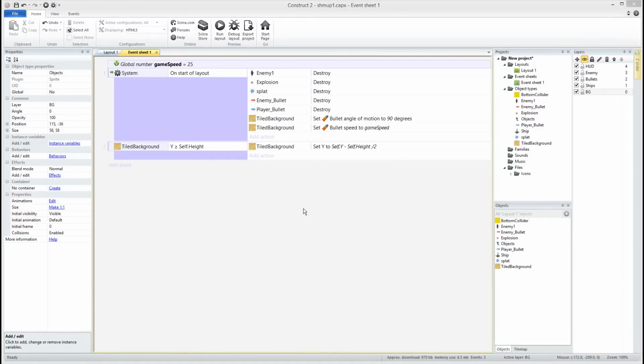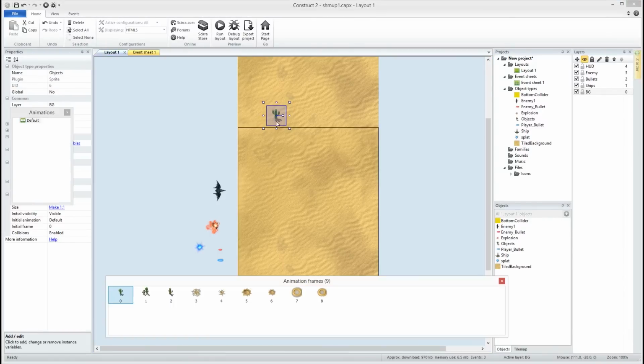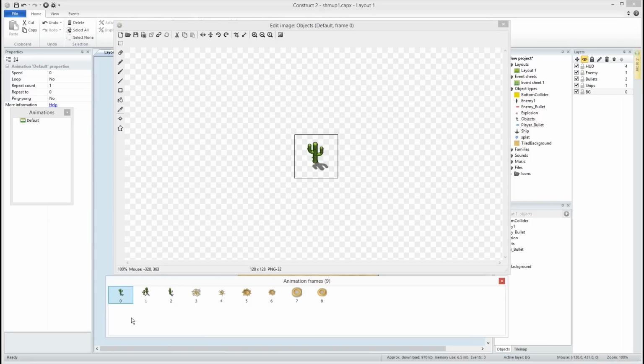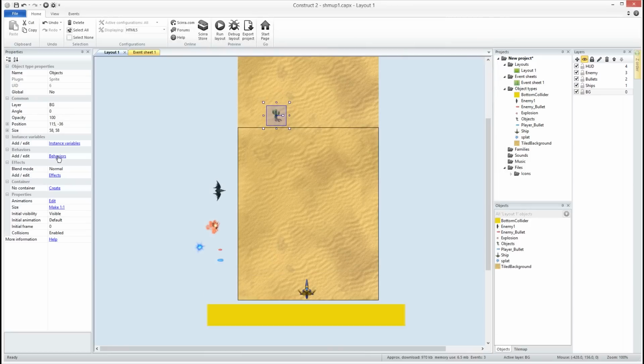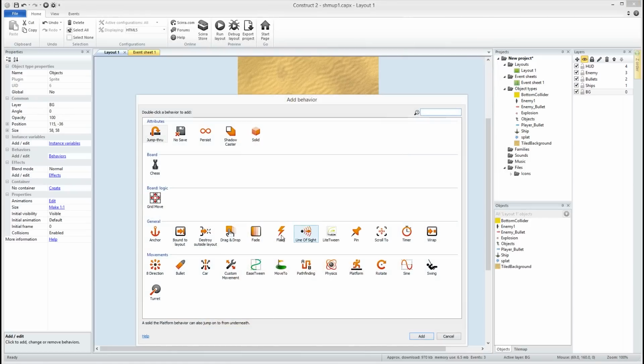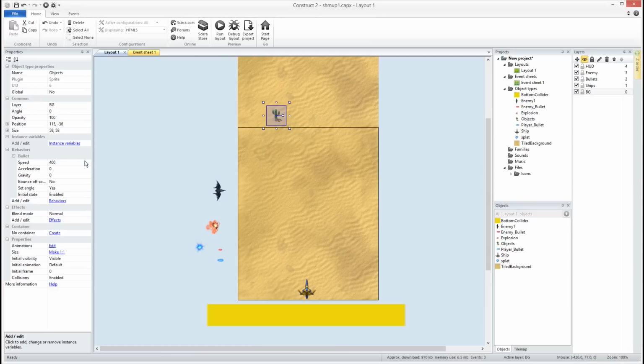Okay, so the next thing we want to do is add a little bit of randomness to our background. So what we have here is we have this object that has these 9 frames. It's not an animation. I have the speed set to 0. So we can just pick and choose these frames as we want. So let's go ahead and add the bullet behavior to this guy because he's also going to move at the same speed as the background. Okay, and we'll default him to 25 as well. And we'll set angle to no as well.